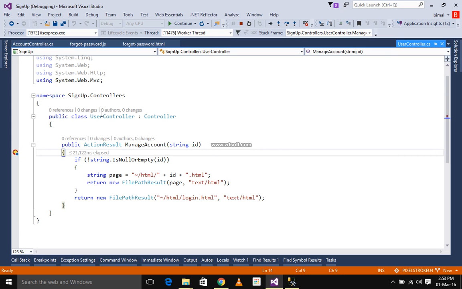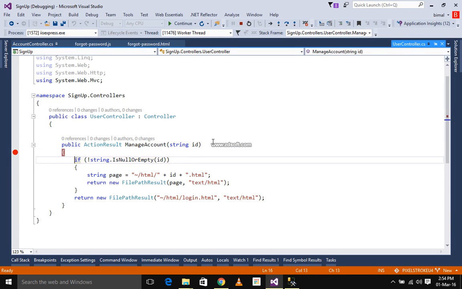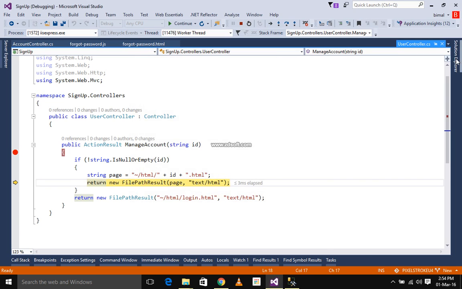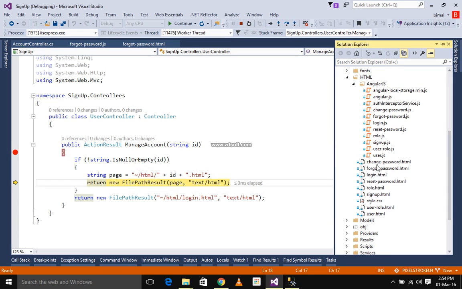So it comes to this controller which we have created, the user controller, and the ID will be reset password. So this is the ID. Okay, if I press F10, string page, so this page will be opened. So the page will be root/html/reset password.html, so it will open this HTML page. So for reset password.html.